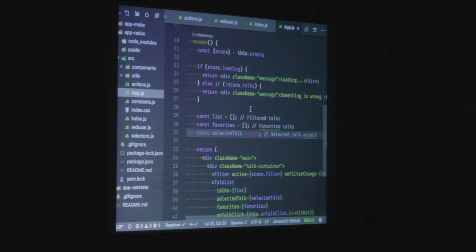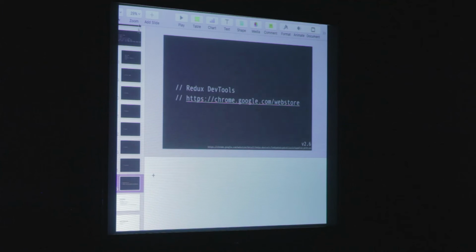All right, check out. Okay, basically we get the same app as we did before. So you can click through the talks, you can favorite them, you can filter, and everything is the same, but it's done in a more scalable way.